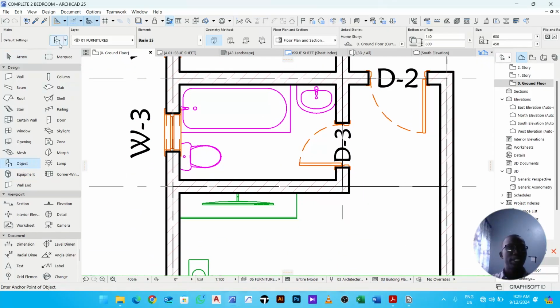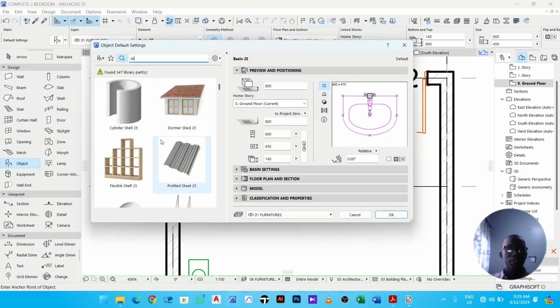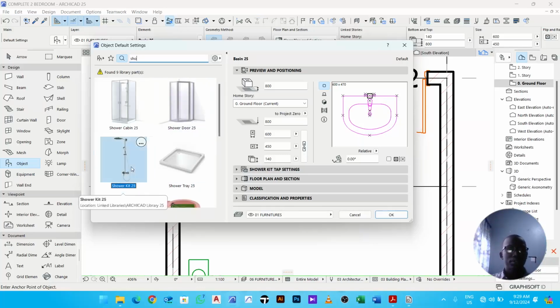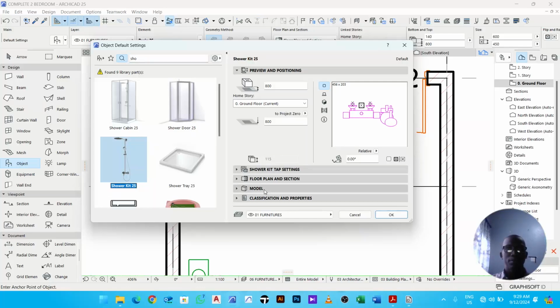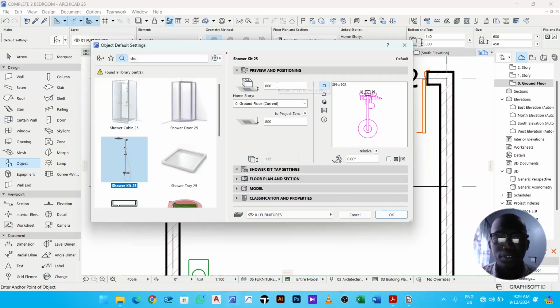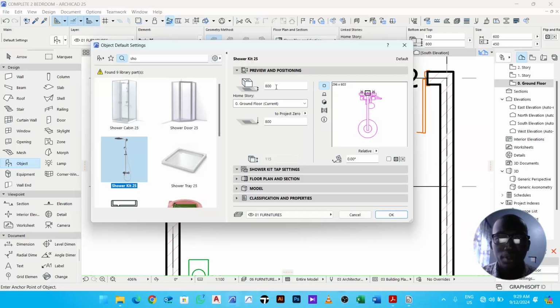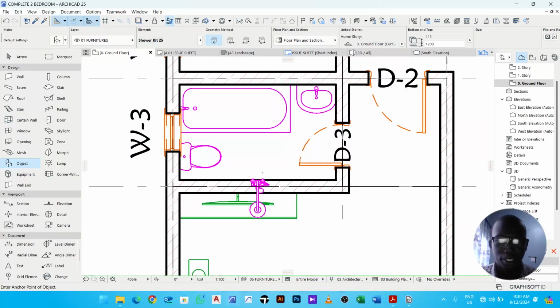And then you go to the object setting dialog, you search for shower, that is a shower, and then select this one, shower kit 25. You go to the shower kit settings, I think the style, this style, let me choose this style. You can choose any style of your choice. Then preview and positioning, wait, I think it's supposed to start from somewhere 1200, just for example. Then OK, then you place it here.